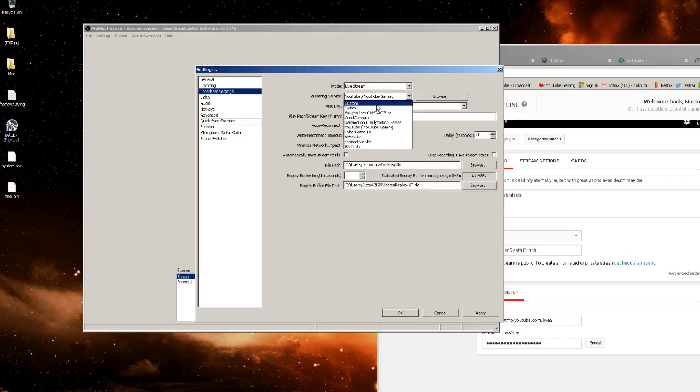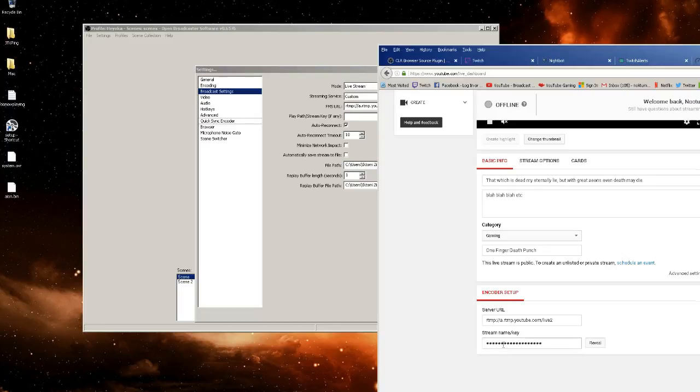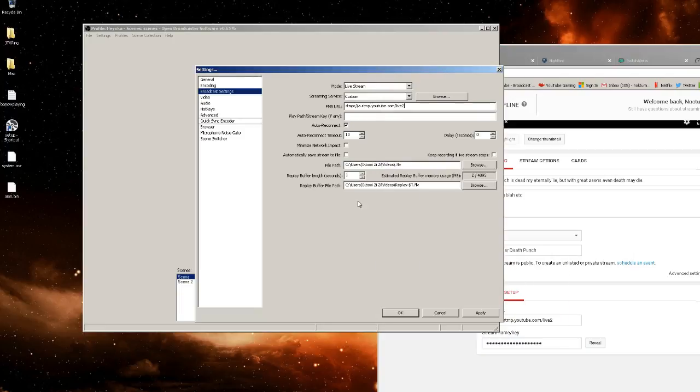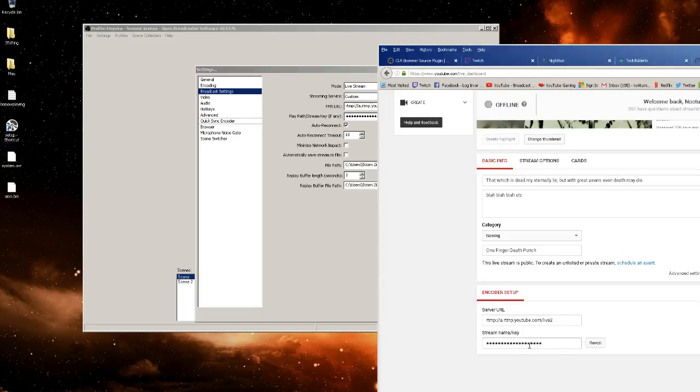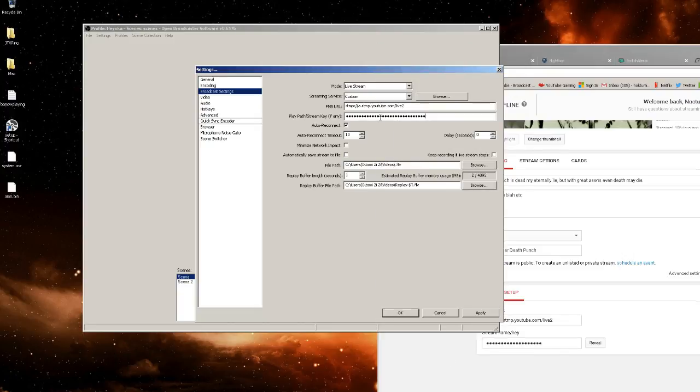I don't like doing that. I just do custom, and then I put in what they give me, and then you put in this stream key, which I'm not going to show you. I think you can copy it though. Actually, I wouldn't copy it because I don't think it's going to come out exactly. I think it's just going to copy a bunch of dots, but I've never tried it. But you take that stream key and you put it right there, and you push apply.